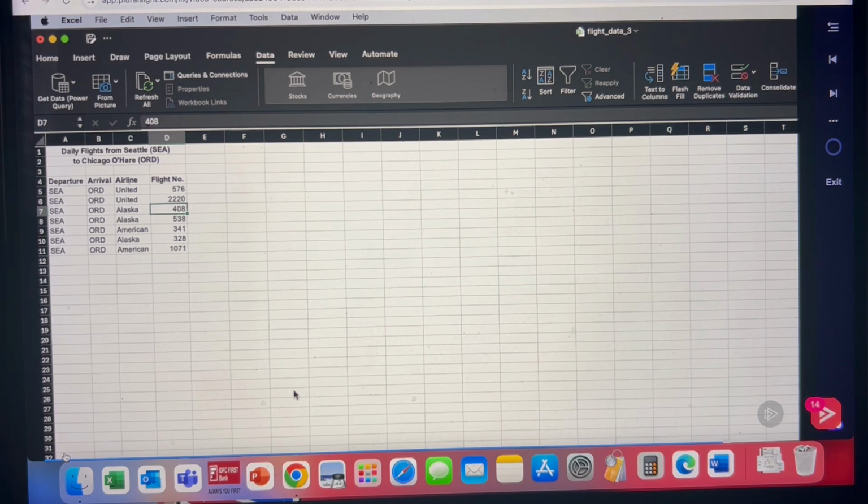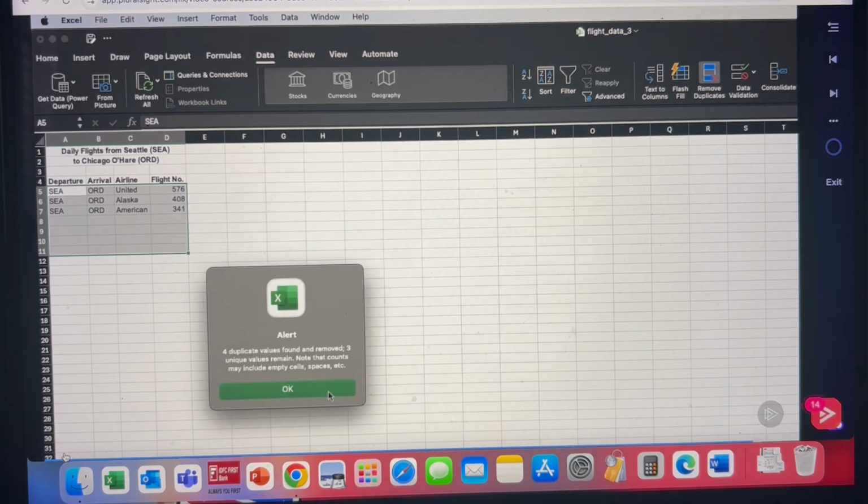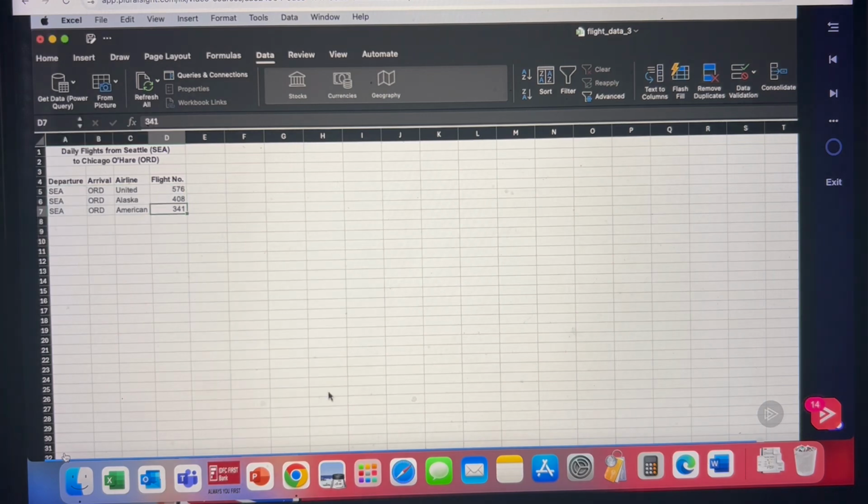Let's say that we were interested in which carriers offered nonstop flights between Chicago and Seattle. We could use Remove Duplicates to find this data. Click the Remove Duplicates button. In this instance, we only want to remove duplicate values from the airline column. When we click OK, we can see that now we only have one entry each for Alaska, American, and United.